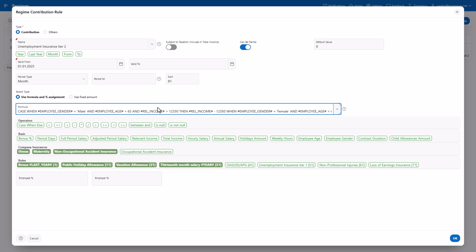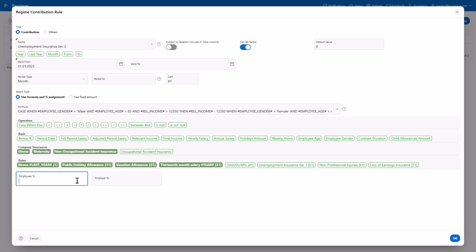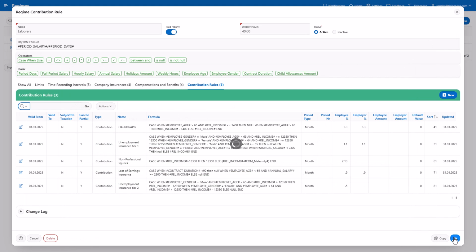In the employee percent and employer percent fields, enter 0.5%, ensuring that the contribution is equally shared between the worker and the employer in compliance with local regulations. Once all settings are confirmed, click OK to save the contribution rule.